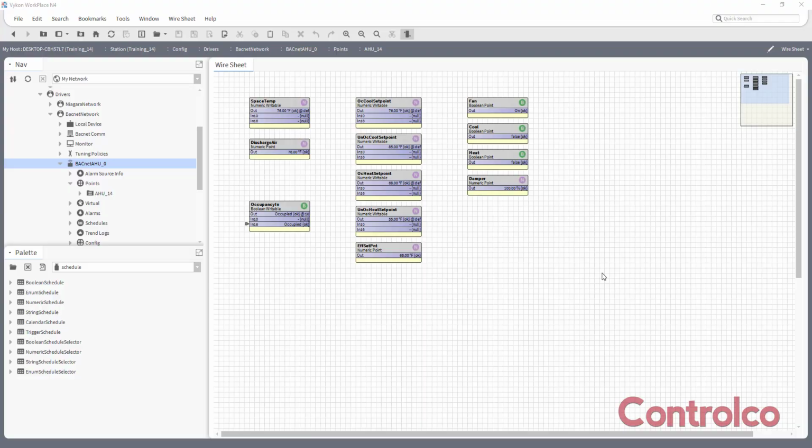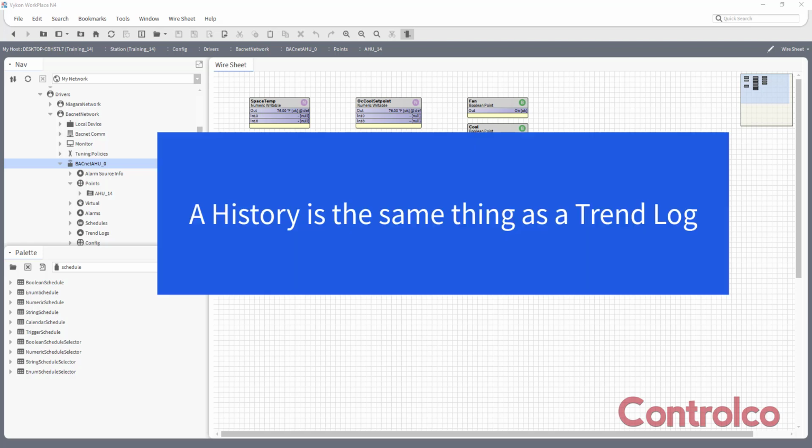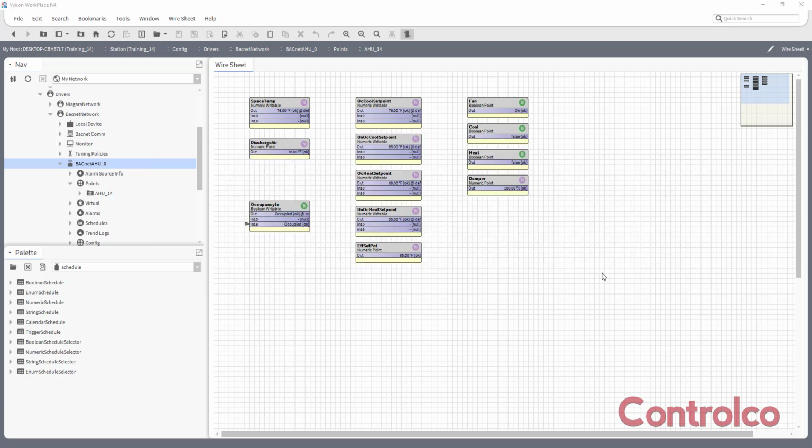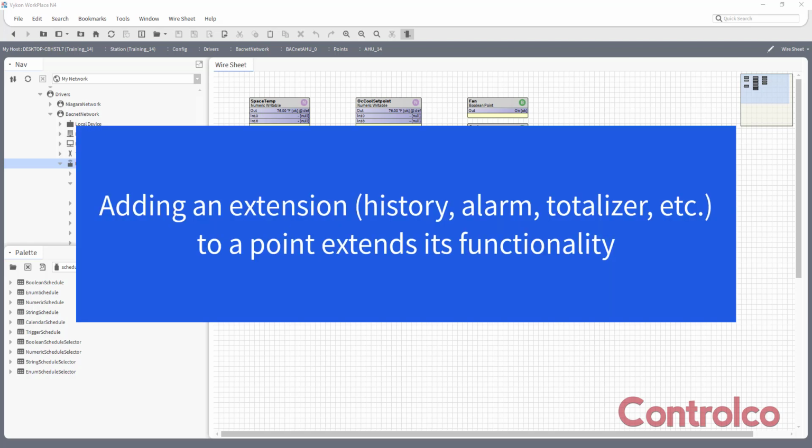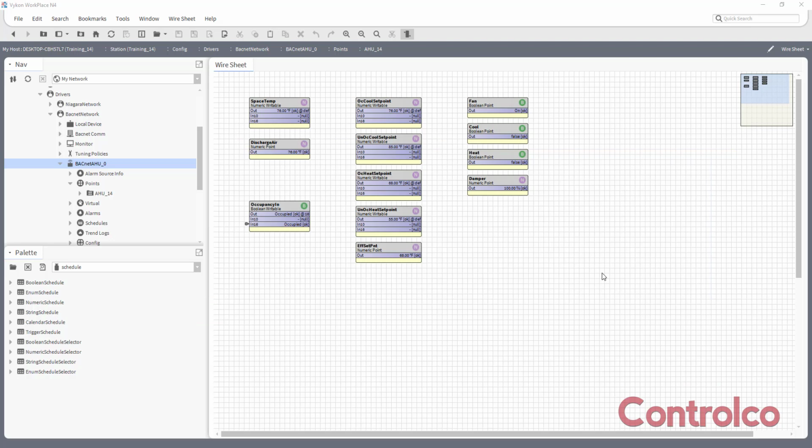If you're familiar with the term trend log, then you already know what a history is. We use the term history in N4 to do the same thing your traditional trend log does. Histories allow us to collect snapshots in time. By default, the points that we've added to our station don't have histories or alarms already in them. So we need to extend the functionality of the point that we're going to add a history to by adding an extension. So let me show you what I'm talking about.